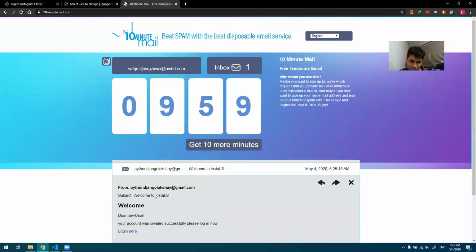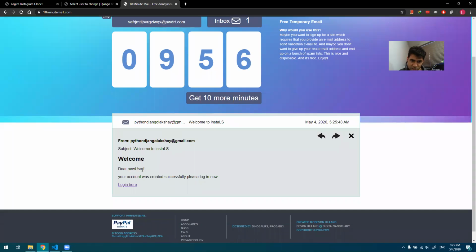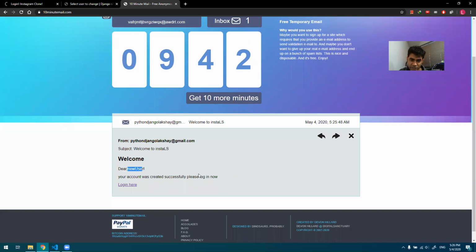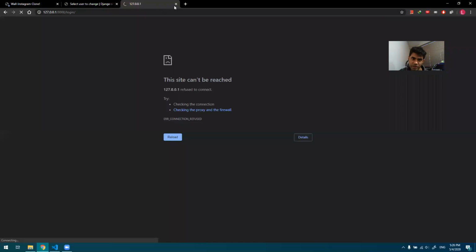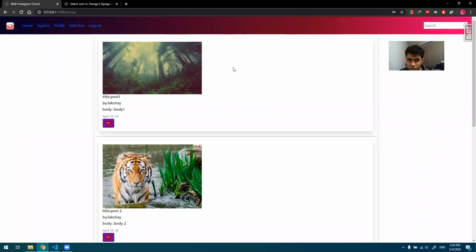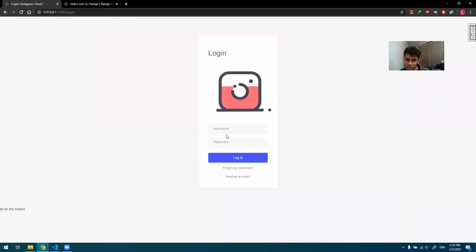Yep, so there we have it. It says welcome dear new user, the username of that one. So new user, and then the password 123456. On creating a new account, it just sends an email saying that you can log in here, stuff like that. That login link is not correct right now. Anyway, this is what happens when you log in. So I'll just log in again, just for you to see that it does log in: new user, 123456.